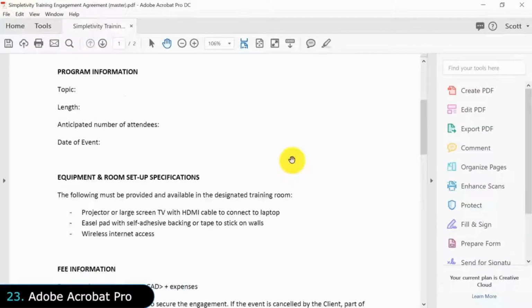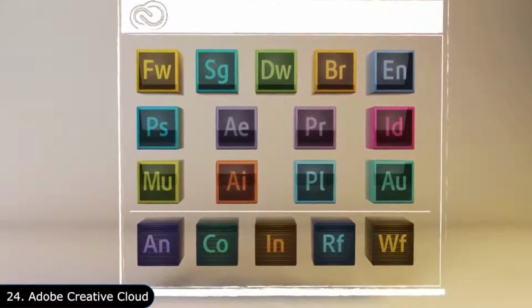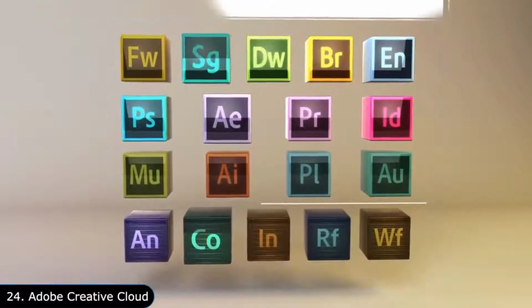Adobe sells all the things I mentioned till now in a bundle called Adobe Creative Cloud, which is a subscription that costs around $8 a month.